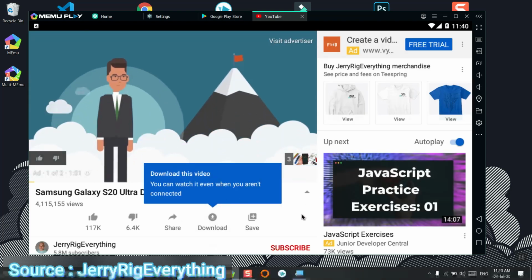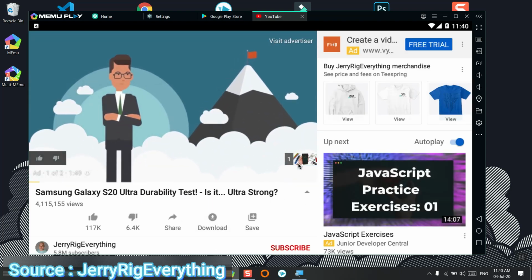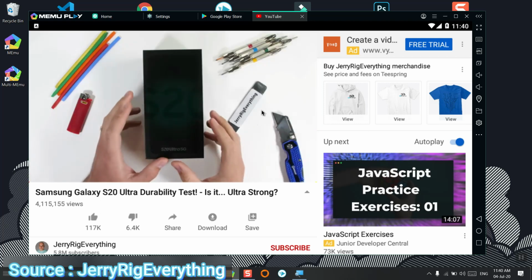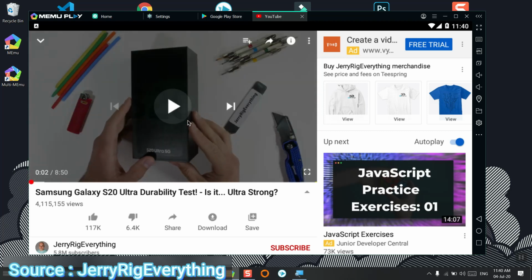Everyone wants to make an impact, a serious, lasting impact which shakes the ground. The Galaxy S20 Ultra 5G.